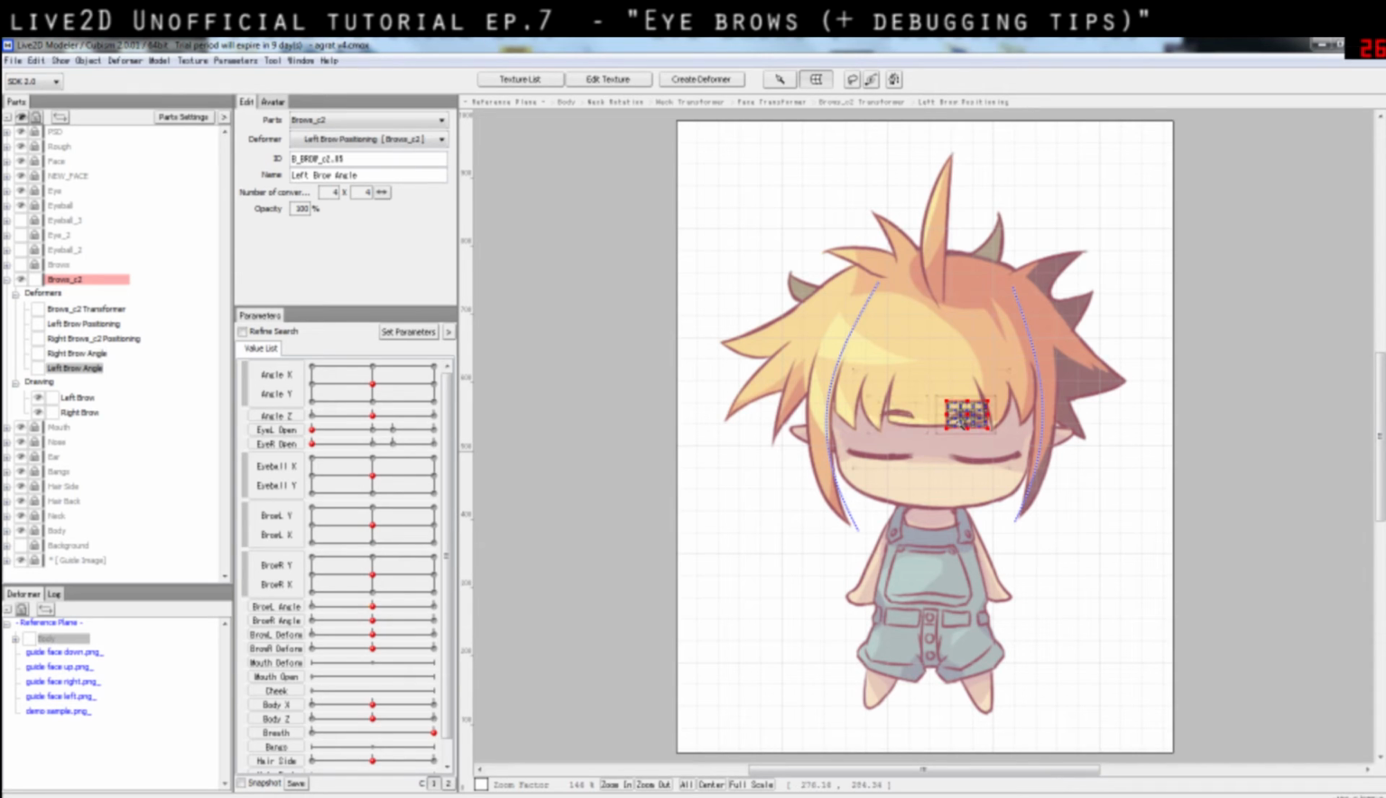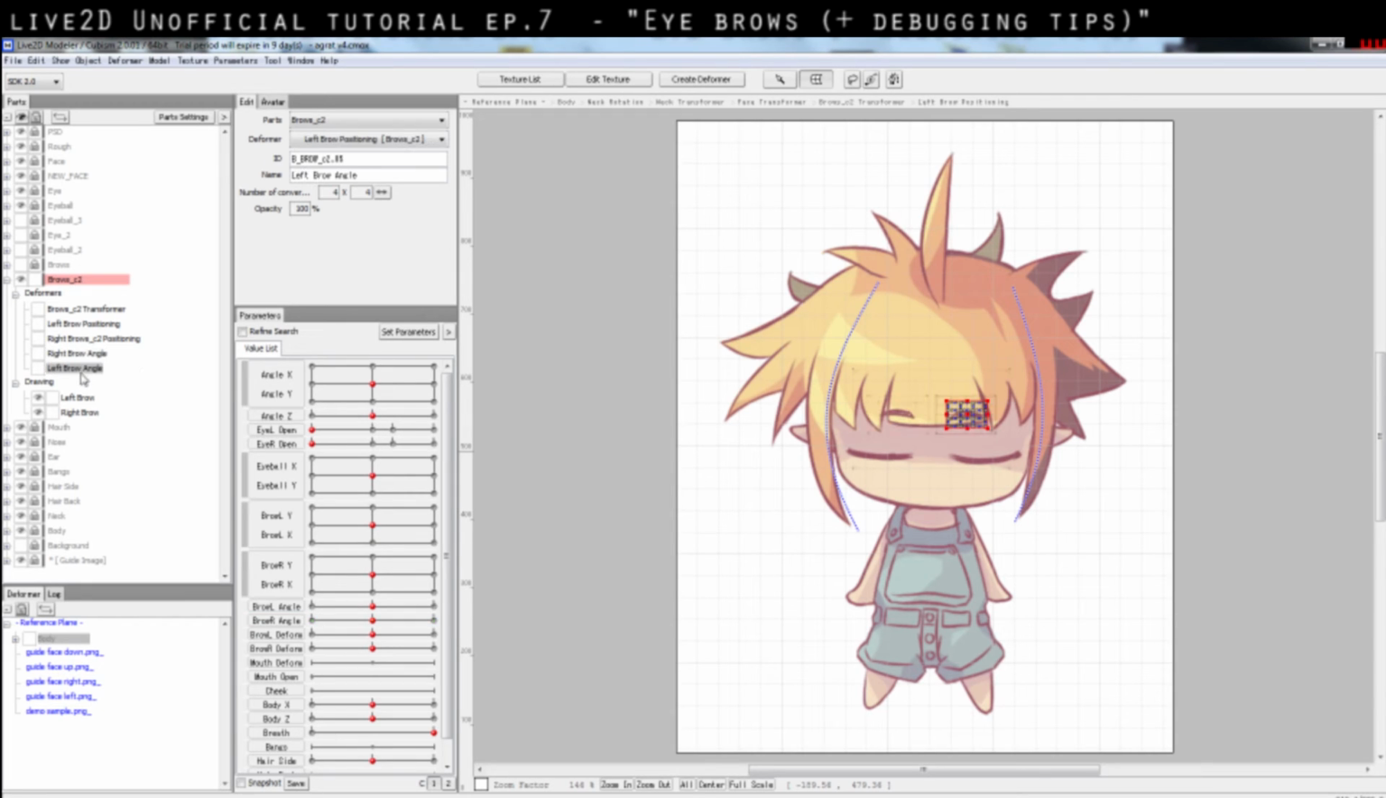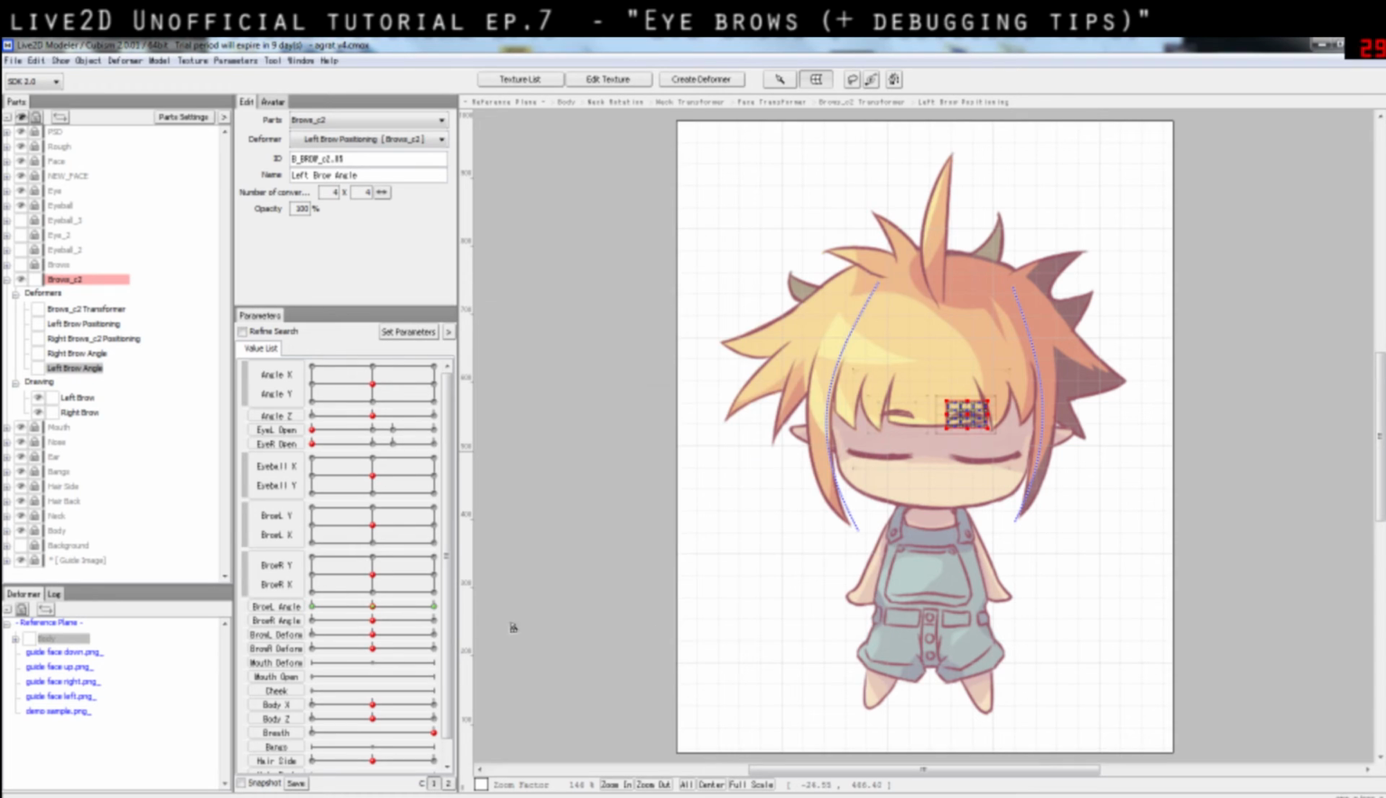What it does is it tilts the brow to one side and the other. So let's go set them up. Right brow angle, add 3 dots. Go to the left deformer, left parameter, add 3 dots and press OK. Each has 1 in the control. Okay, so here's what we do. Let's go to the right side. Let me double check. I think it's the right side, yeah, okay.